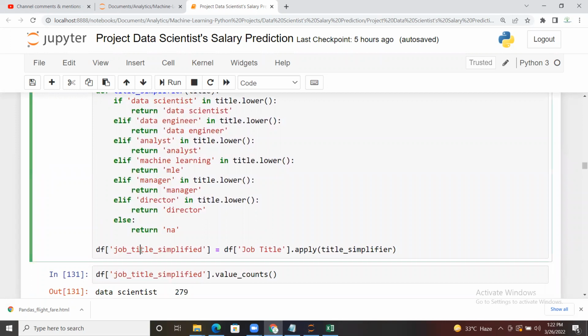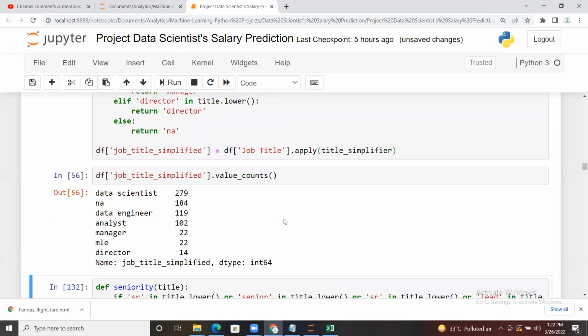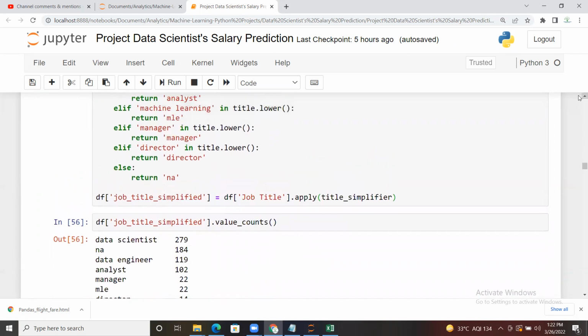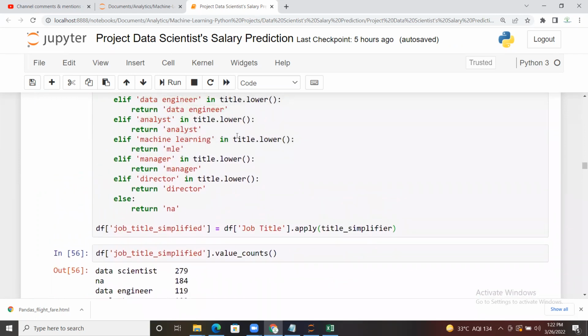So we are going to create a new job title simplified column using the existing job title column, after applying this title simplifier user defined function that we have created here. Let me run it, and then we again apply a value count. So we see we have a total of 279 records out there, apart from the 900-something records. The data scientist keyword was there 279 times, the data engineer was there 119 times, and the director and NA values were also there 184 times, right? Machine learning engineer also, because we have put it as MLE, so you can give any name, right?